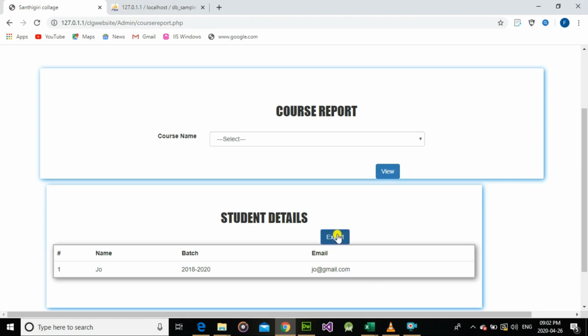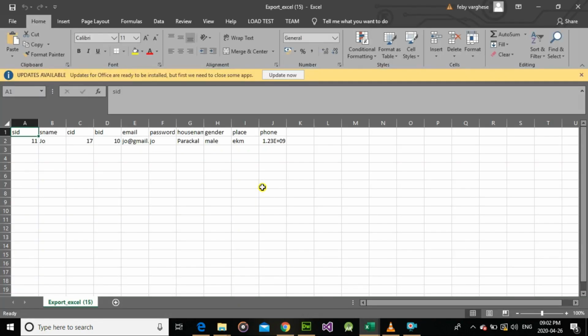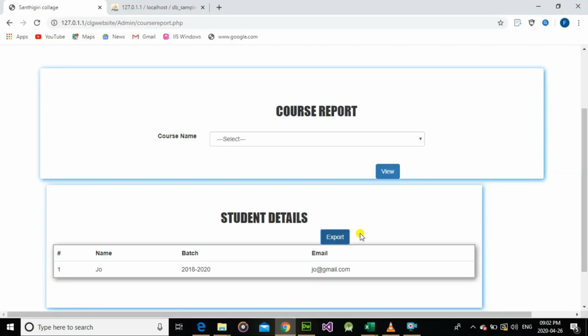Here also we can see the export option. That means when we click on export, this data is exported to Excel. Now we can see the Excel file. Joe's details, the student's details, can be viewed now.